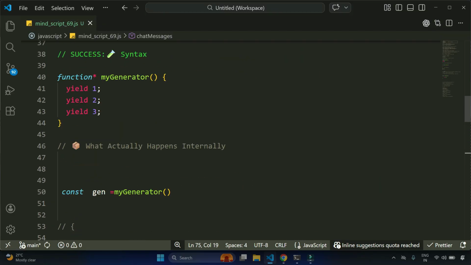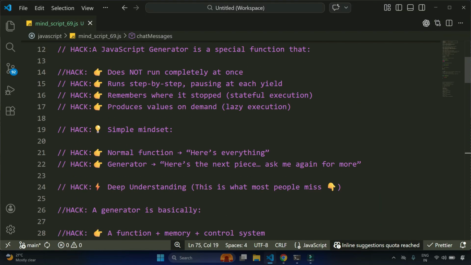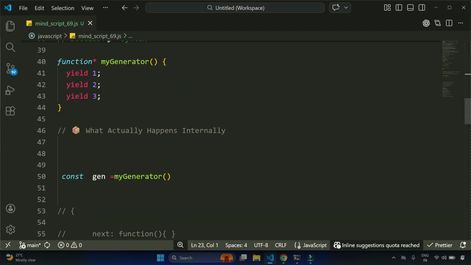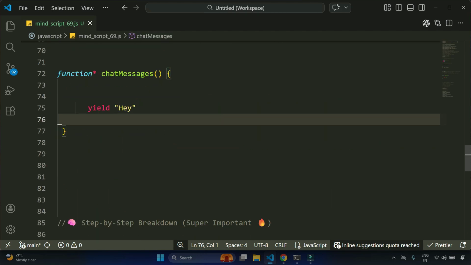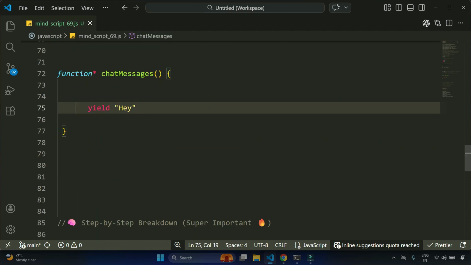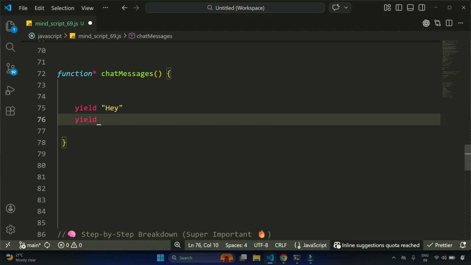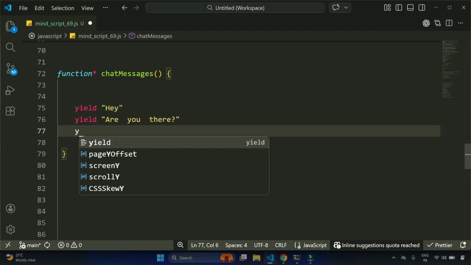If you use a normal function, it will return all the values. But with a generator, the next piece asks me again for more data. For the next piece you have to ask, suppose next it is yield, then 'are you there', then again yield.